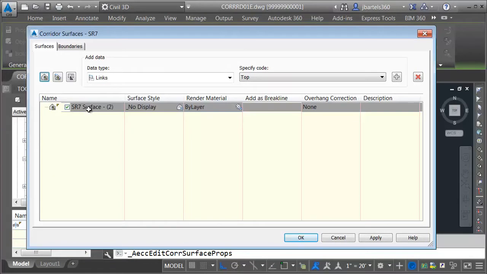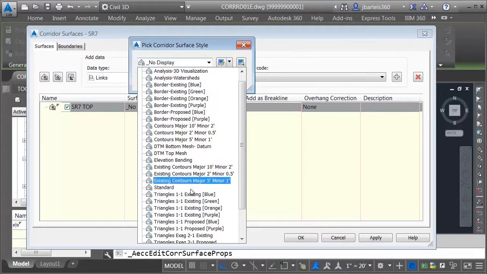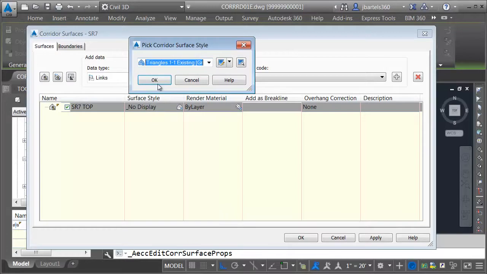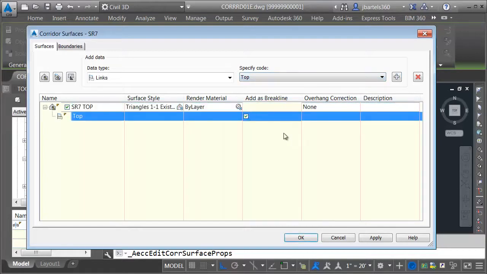Let me click the Create Surface button, and I'm going to call this one SR7 Top. For the display style, I am going to choose triangles 1 and 1 existing green, same as before. Now let's add some data to this surface. I'd like to add all of the links that include the top code. We'll make those break lines.